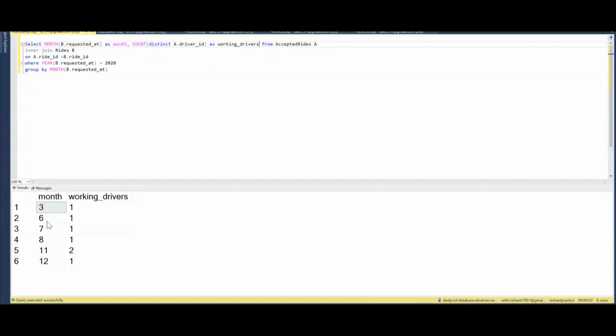But now, as you can see, I'm not getting it for all the months, right? I'm only getting it for the months which are available in my accepted rides table. But for the ones which are not available, for which there was actually no driver who accepted even one ride for that particular month, I'm not getting any record, right? But I need to have those records for those particular months as well in my data. And for those months, I can have the working drivers to be zero, right? So that's what I need to do.